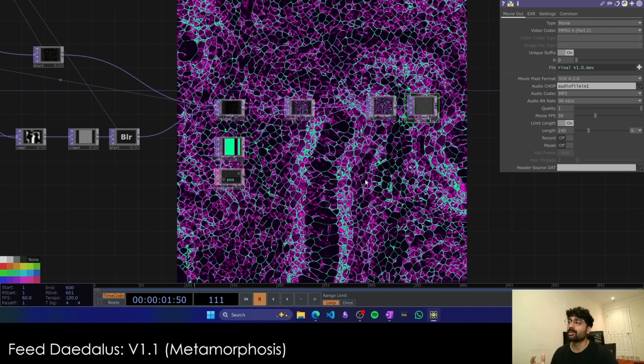So conceptually, ideally, I want it to change based off of the drums, probably the percussion elements, so then it's rhythmic.